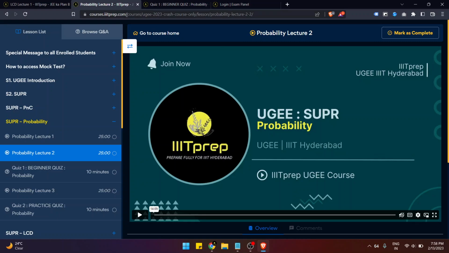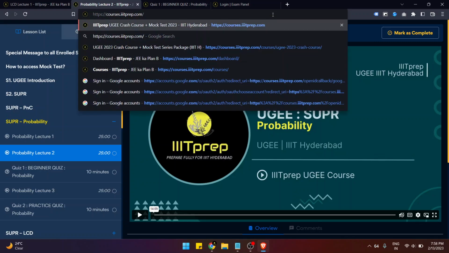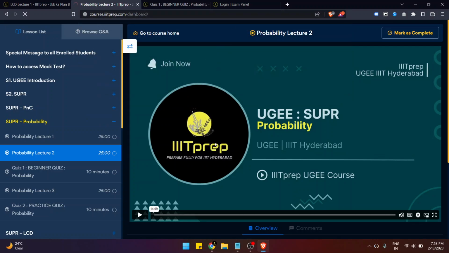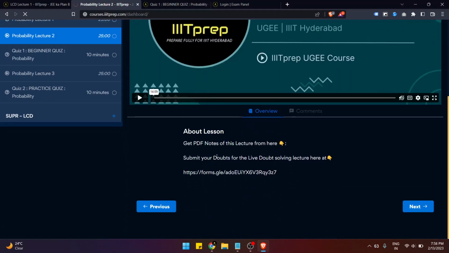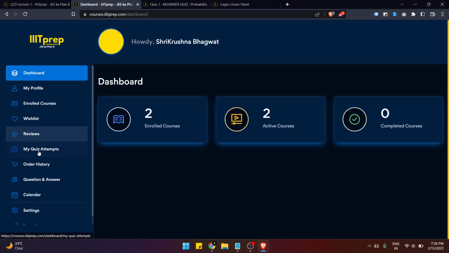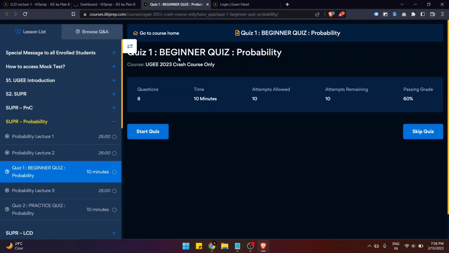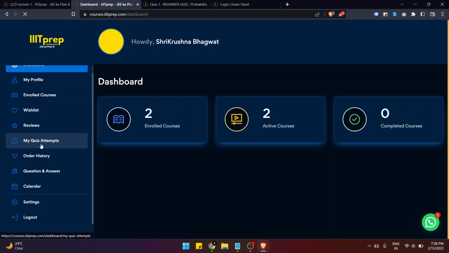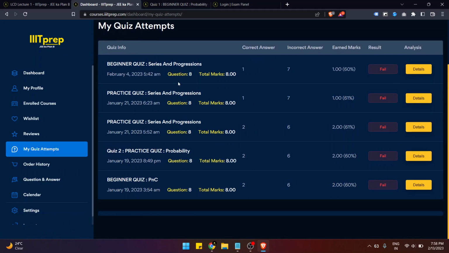One thing you can do is go to the dashboard. Once you go to the dashboard, you will get the PDF lecture notes also. Right now they are not there, but we will update them as soon as possible. Go to My Quiz Attempts. In My Quiz Attempts, you will get the analysis of the quiz, like your score, how many went wrong and how many were correct. Order History will have the order details.